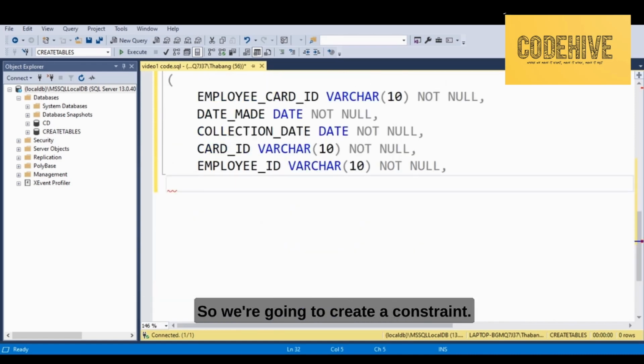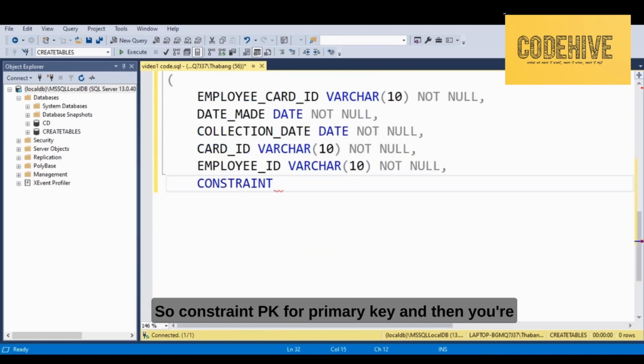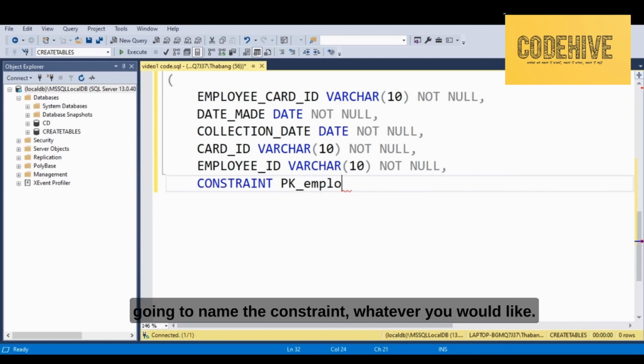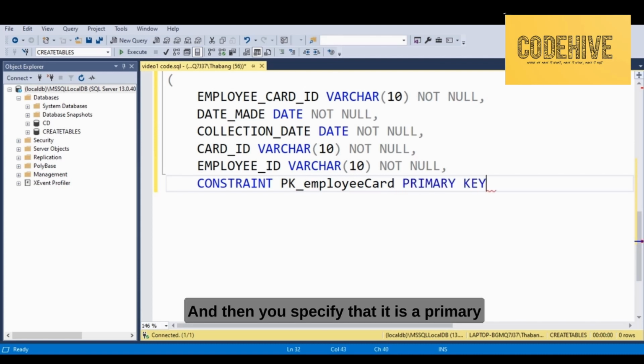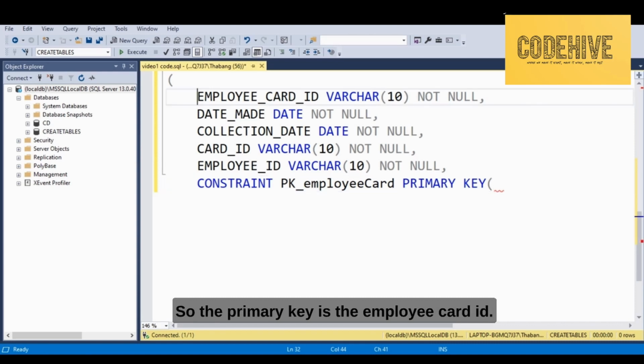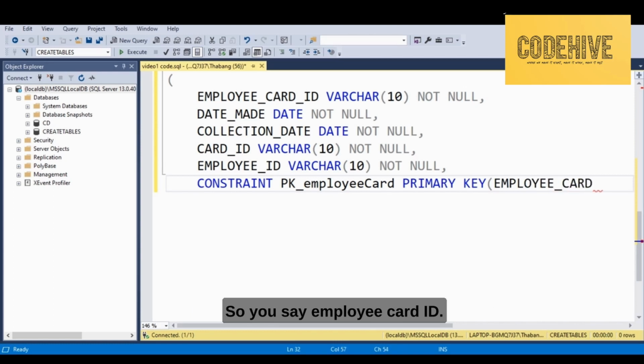So we're going to create a constraint. Constraint PK for primary key, and then you name the constraint whatever you would like. I'm just going to say employee card. Okay. And then you specify that it is a primary key, and you specify what the primary key is. So the primary key is the employee card ID. So that is the first constraint. It's the primary key constraint.